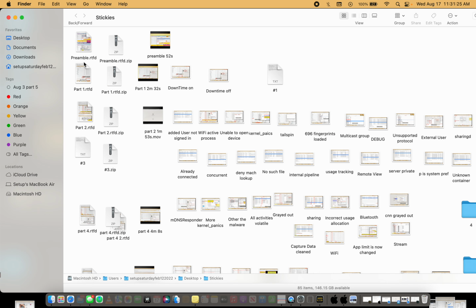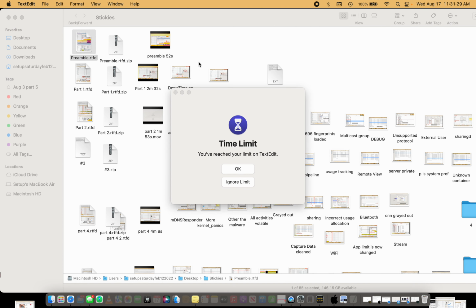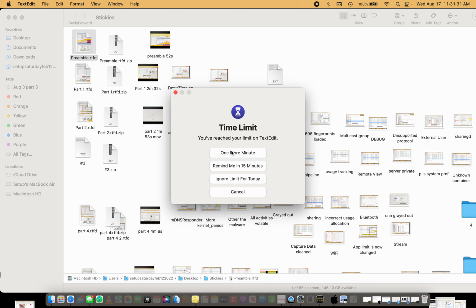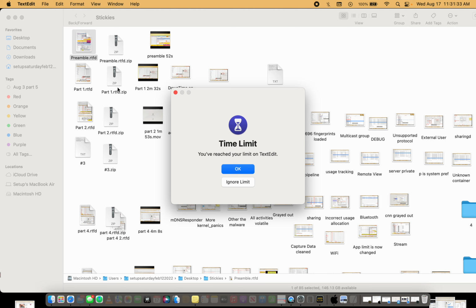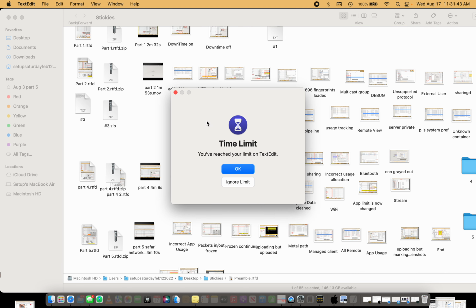Okay. The first one says preamble. I explained what's happening, and then ignore limit. Okay, and then the part 1 here, I documented from 12 a.m. all the way down to night.